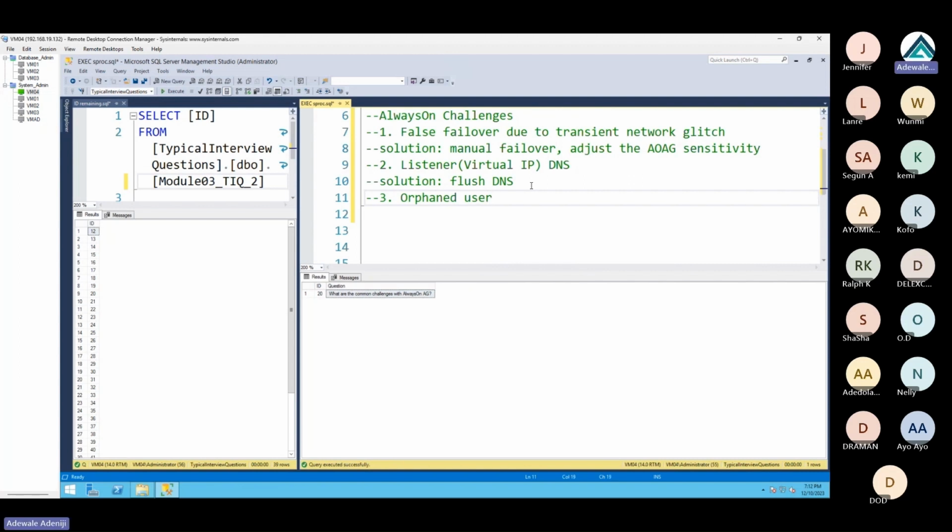So as you create the login on the primary, make sure you create the login on the secondary. If not, you will create orphan users on the secondary. And when the failover happens, and your secondary now becomes the primary, all the people or users that were already connecting to the previous primary will no longer be able to connect to the current or the new primary because they are already orphaned.